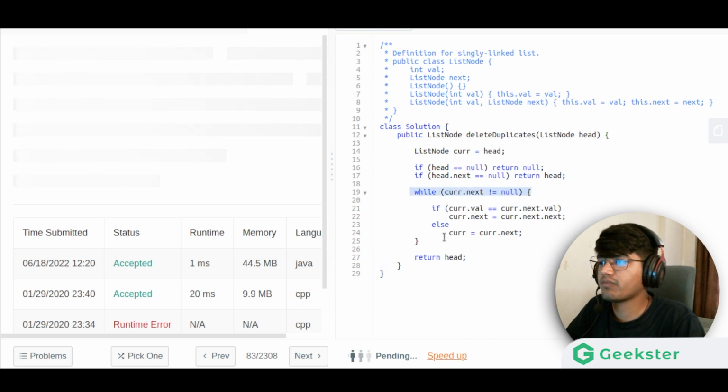So I hope this problem is very much understandable. Okay, now this was part 1. We'll also be looking into part 2 for this, in which we remove the complete node. That is part 2.